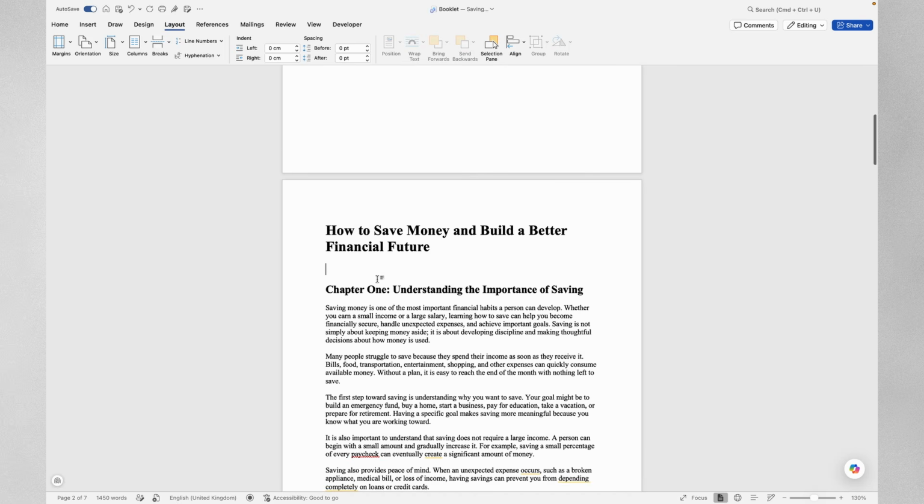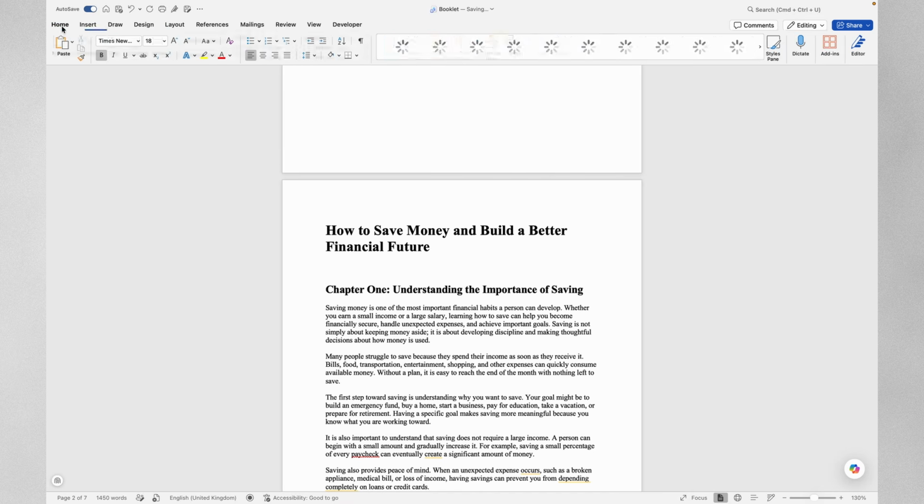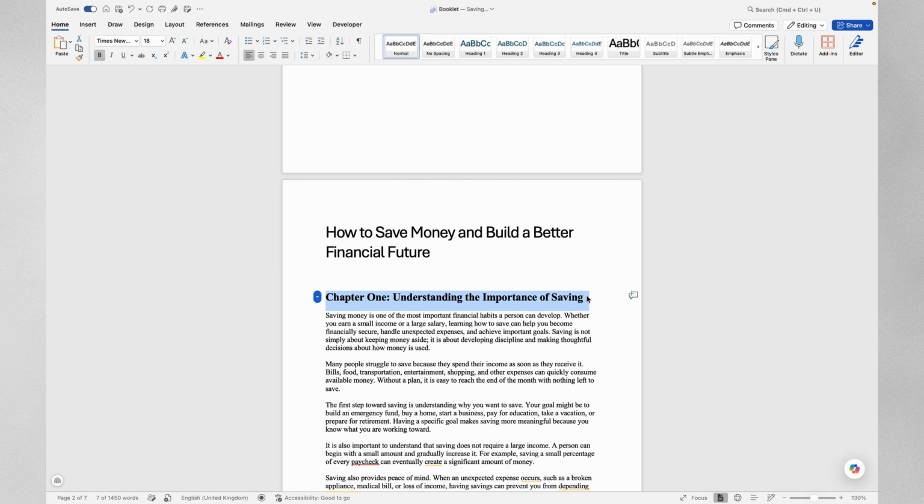So what we are going to do next is to categorize our chapters into headings, subheadings, and mini headings. So we'll head over to our home page. Then with this, we are going to make it a title. We want to make all the chapters heading 1. So we are going to select each individual chapter and then just press heading 1 over here. Then we are good to go.